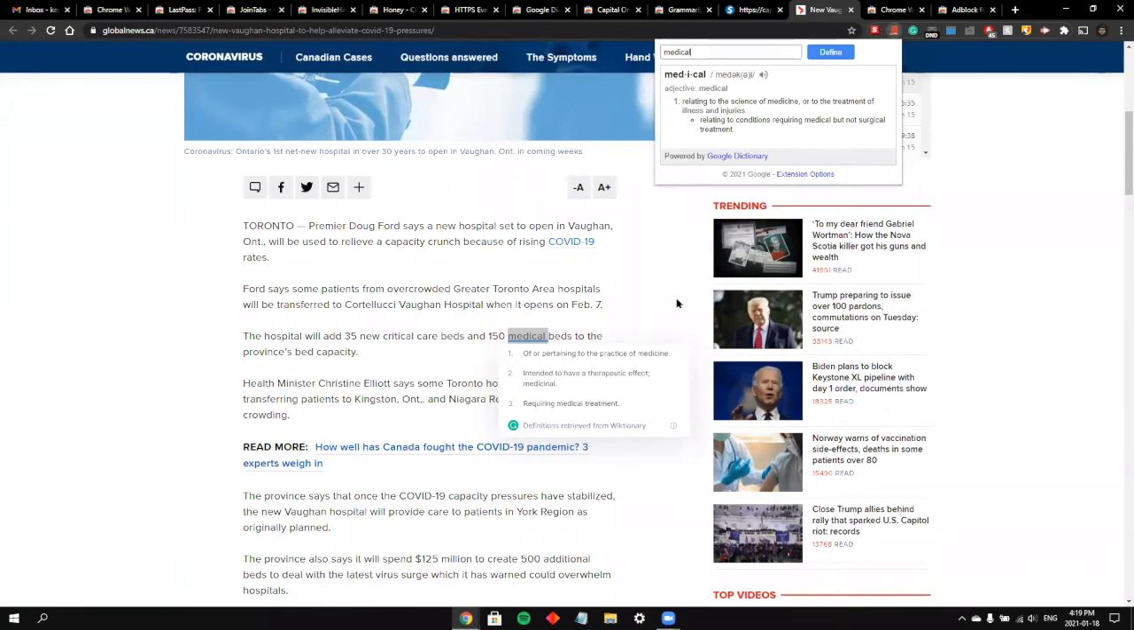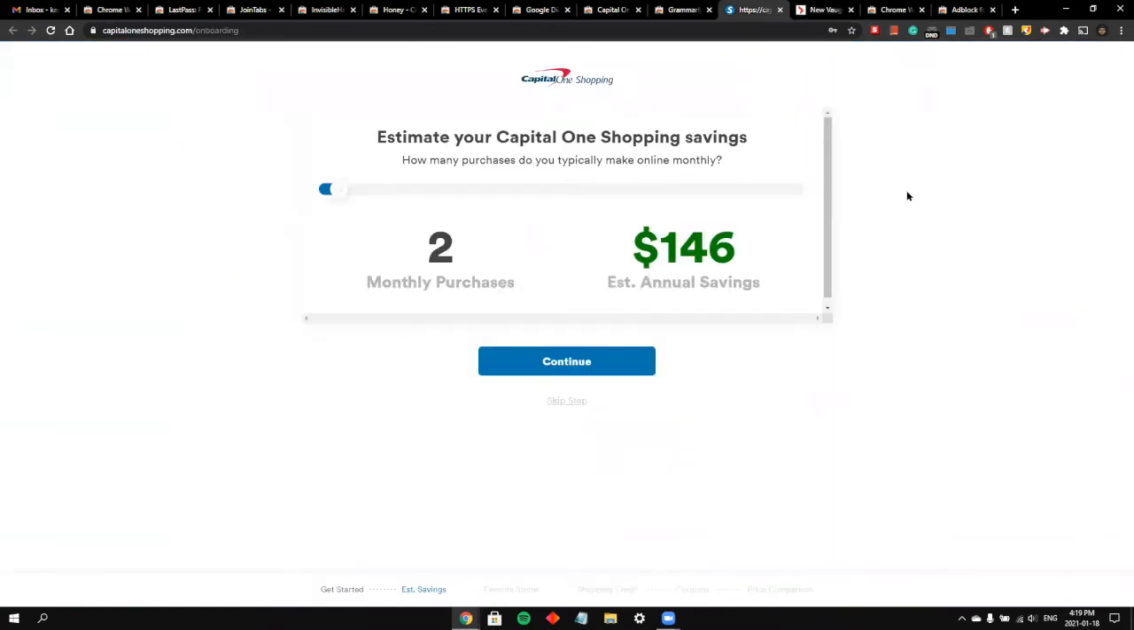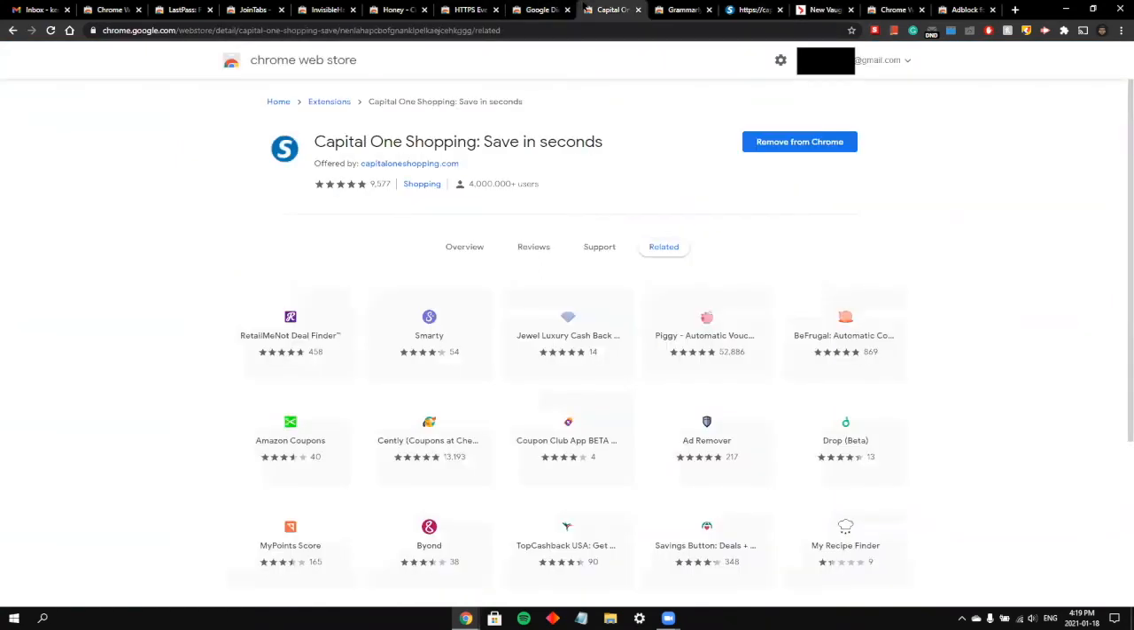Now, our third extension that we'll be going over is Wikibuy, also known as Capital One Shopping. So this extension is obviously by Capital One, and it finds you the best deal for products that you're looking at online. So if you are on a site and the price is higher than another site, it will tell you so, and it can even find and apply coupons.